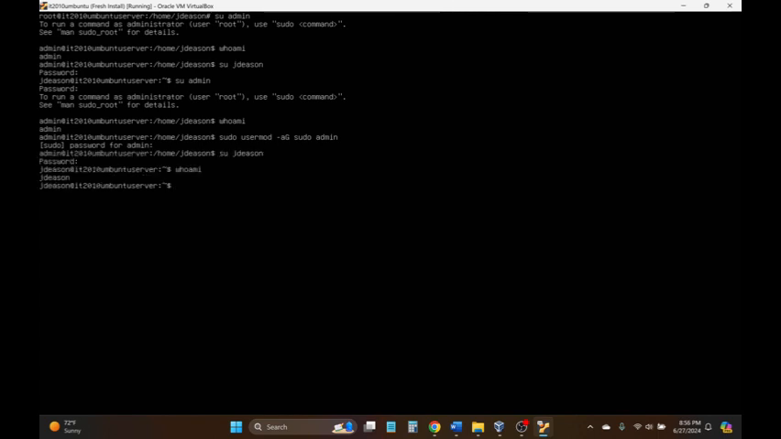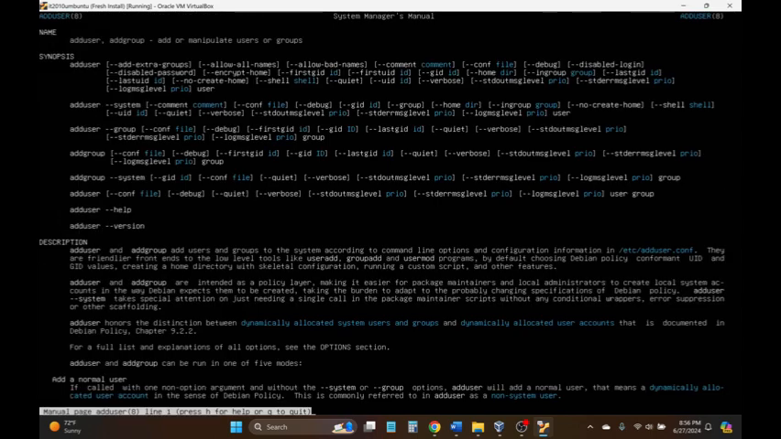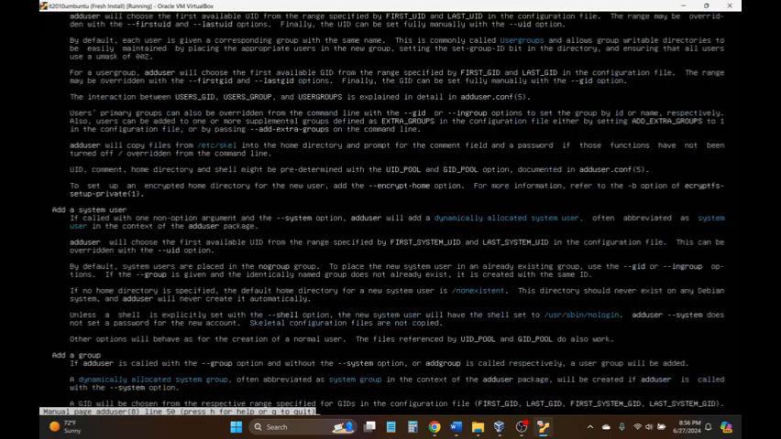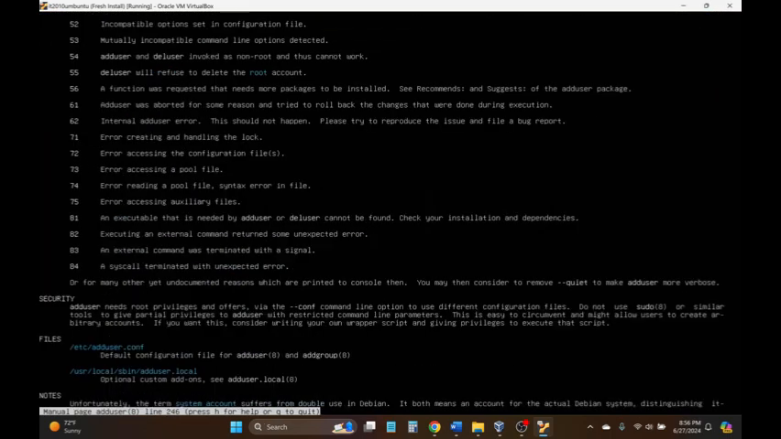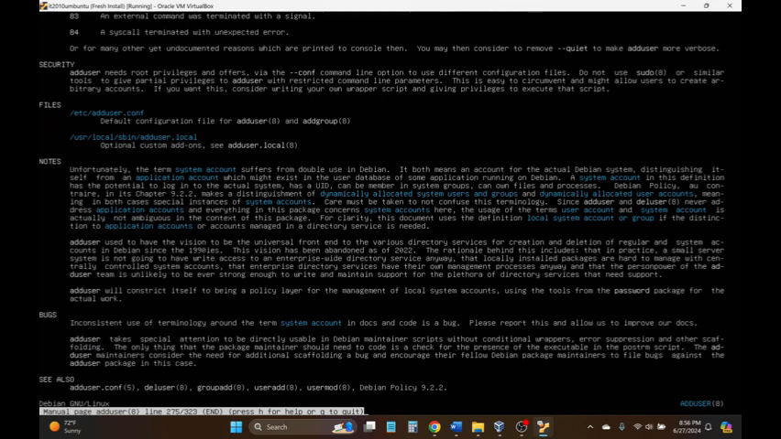So one of the questions is how can the man pages help administrators learn more about commands and how to set up an account? So let's say, for example, man adduser. This will give us the descriptions and all the types of commands for adding a user. Add group options, so it gives you all the options, exit values. So that's how it can help administrators.